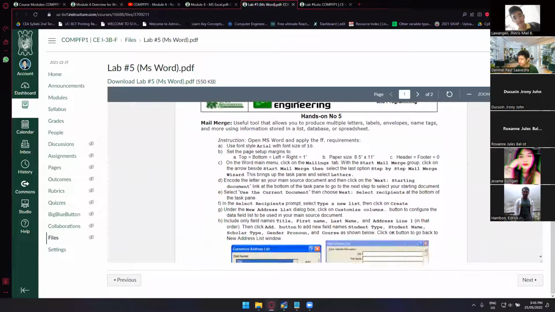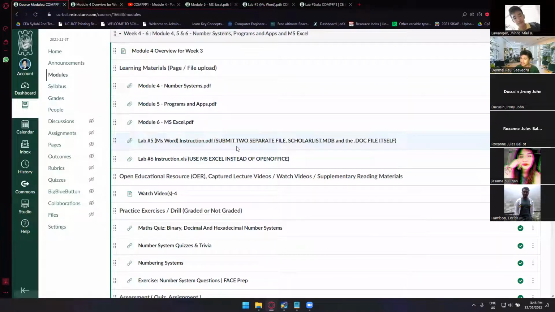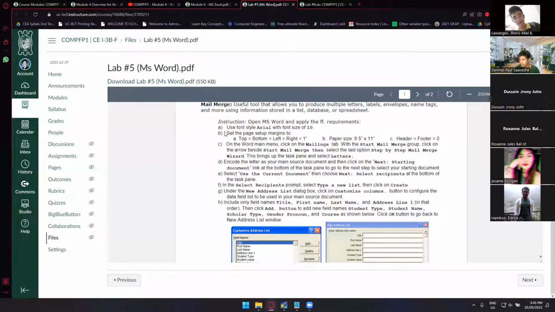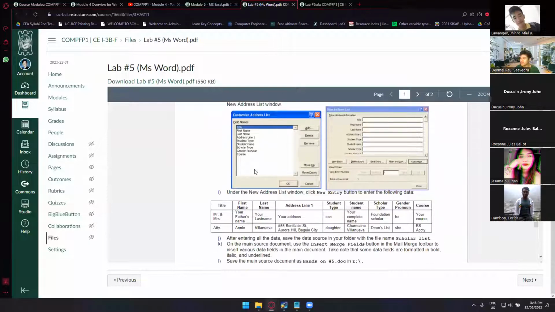So here is your lab number 5. So basically, I mentioned here that you're going to submit 2 separate files. The first one is mainly the scholar list, and then the second one is the .doc, or the file document itself. Okay, so as you follow the instructions from A to H, once you're done with this one, you'll be able to create the scholar list file. Okay, name that one scholar list. So it could be scholar space list or scholar dash list. So either of those two.